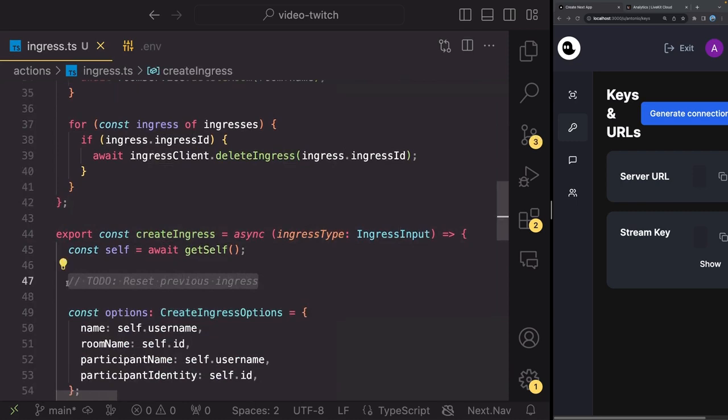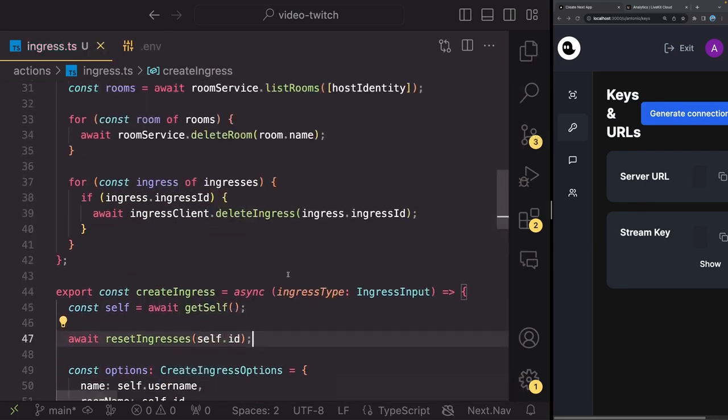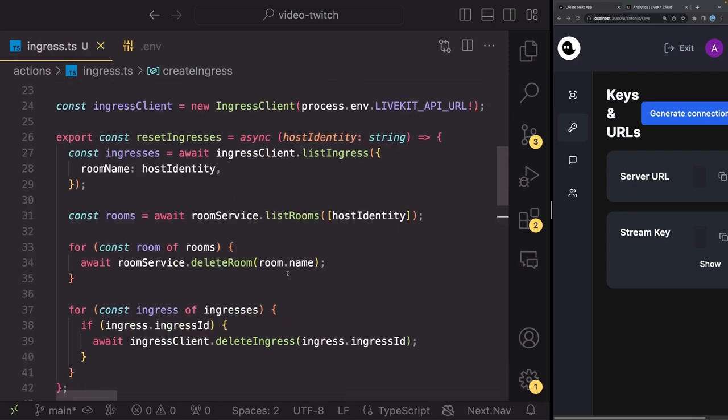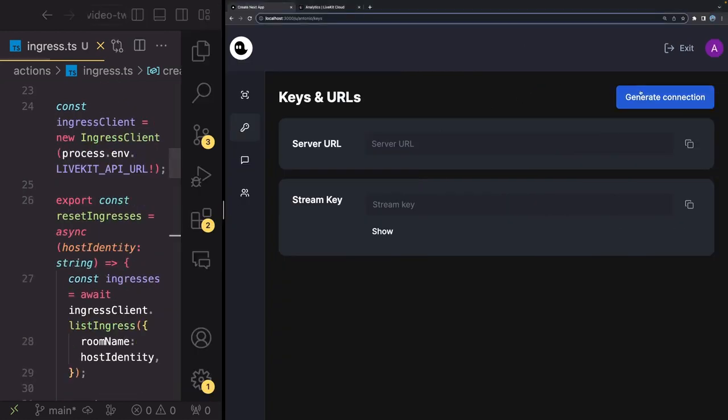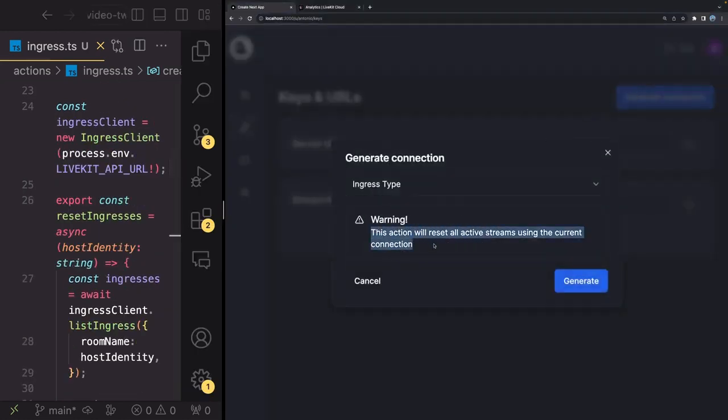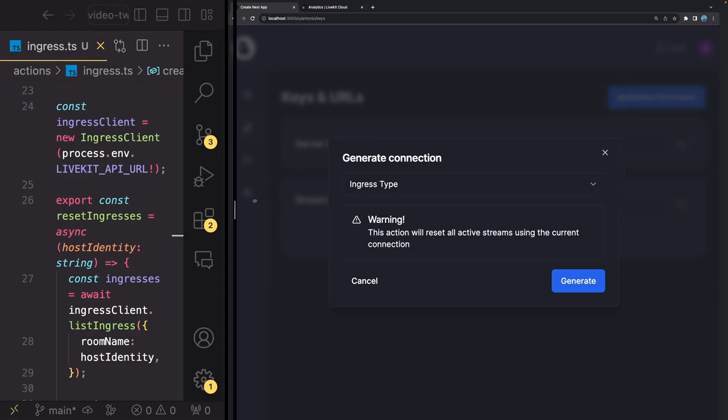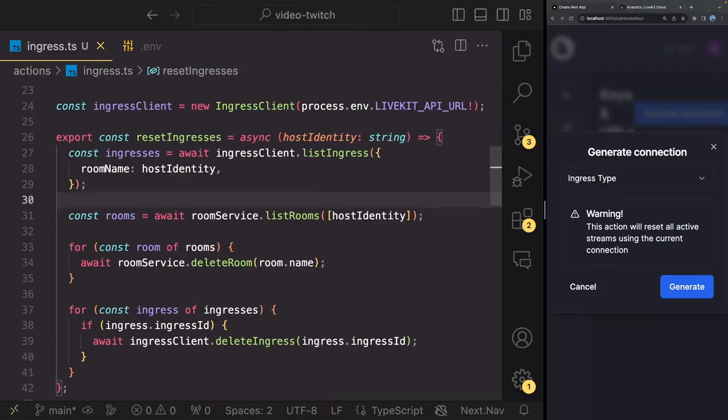And now every time that the user tries to create a new ingress, we are going to ensure that we remove all instances. So await resetIngresses and pass in self.id. So we're going to remove all previous instances of active streams and rooms and ingresses which this user has. So that's why we have that warning here. When we click on generate connection, you can see that this is a warning which tells you that exactly that is going to happen. Great.